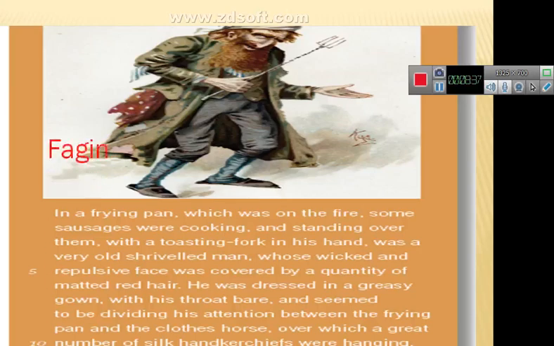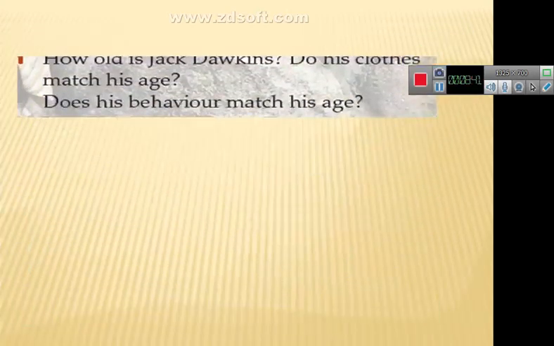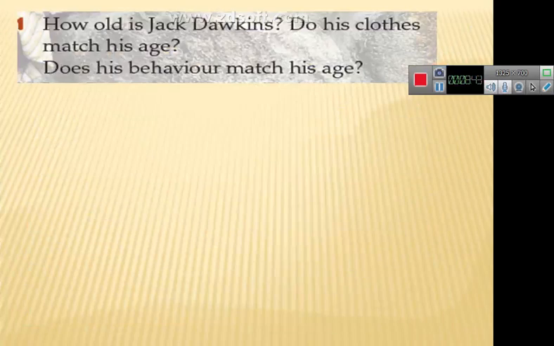Who is that? This is Mr. Fagin. How old is Jack Dawkins?